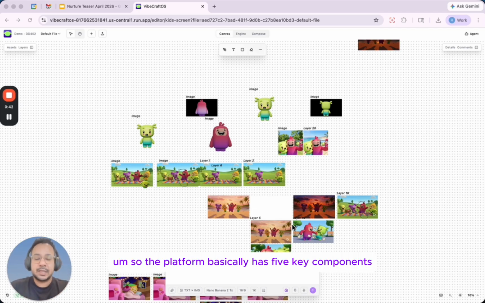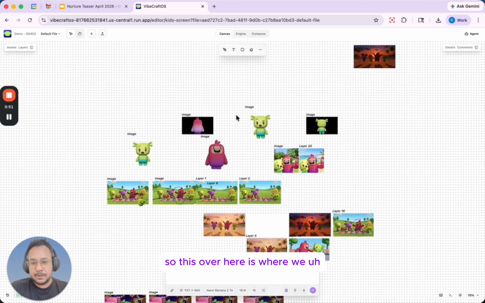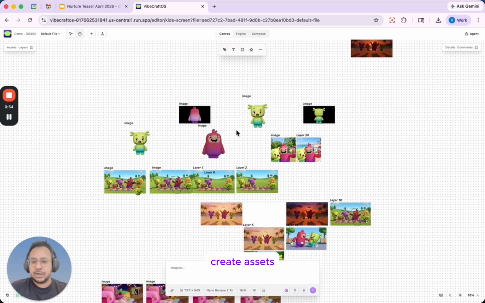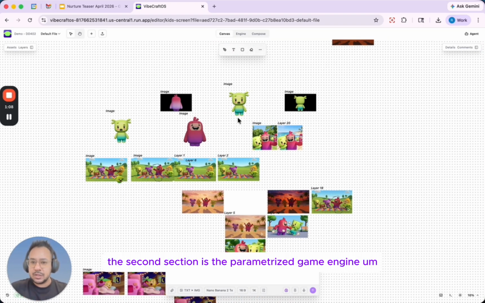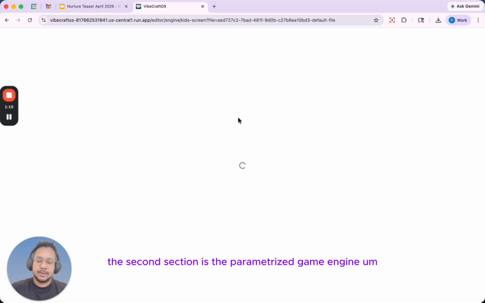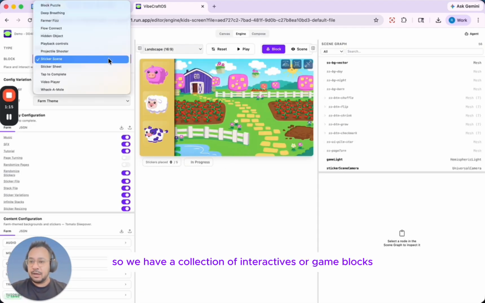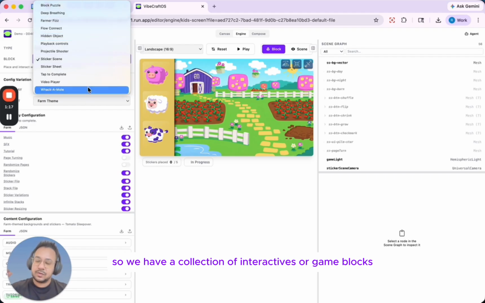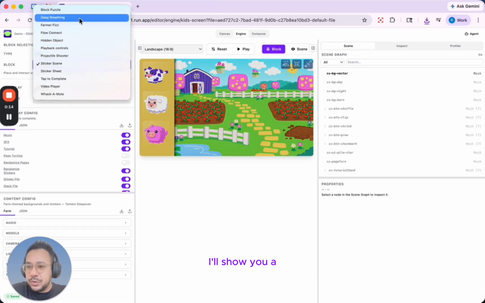So the platform basically has five key components. The first one is Canvas. This over here is where we create assets, create shots, and you'll see Scott doing that. The second section is the parameterized game engine. In this section, you build games. So we have a collection of interactives or game blocks that we can tweak and customize to create new games. I'll show you a few of them.